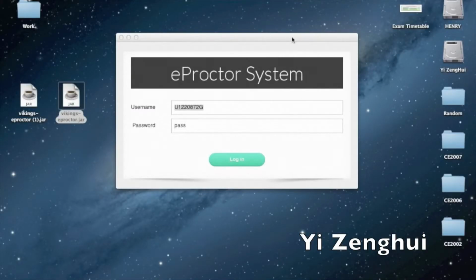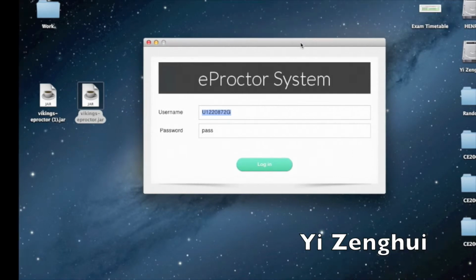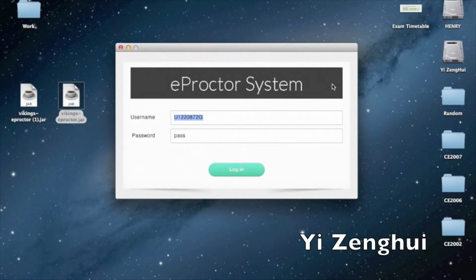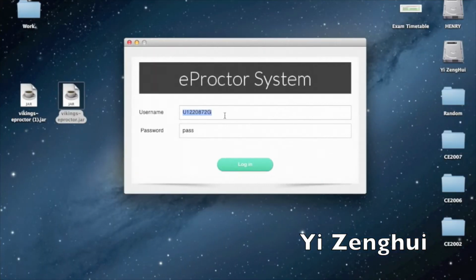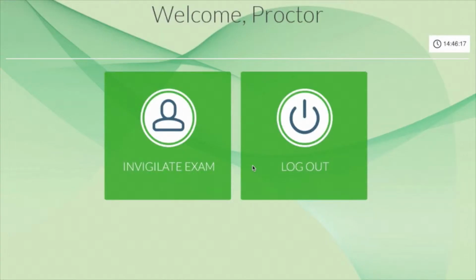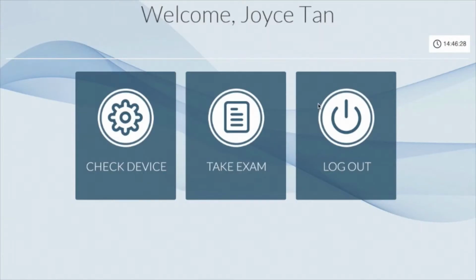Hi, this is Henry, and I will be demonstrating the Java project eProctor system. So, in the login page, we can key in our username and password to log into the system. Now I will log in as Proctor. After logging in as Proctor, we can see in the Proctor window there are 2 options: Invigilate Exam and Logout. And when I log in as a student, here as Joyce 10, it will display 3 options: Check Device, Take Exam, and Logout.